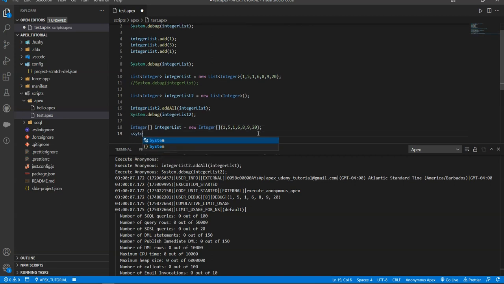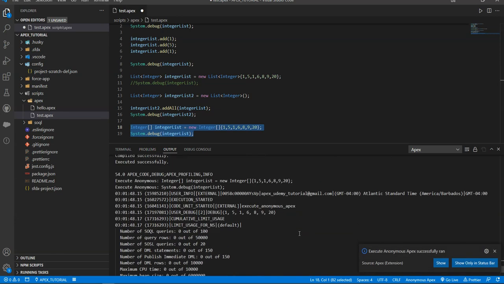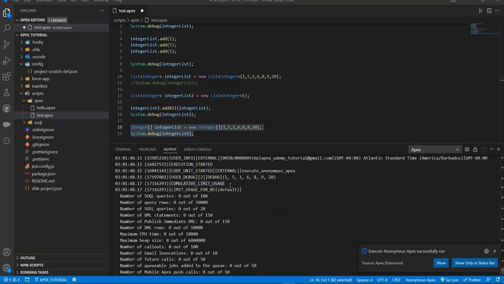Alright, and then system debug integer list. So this is another way to declare and instantiate a list. It's using square brackets instead, which is the same thing, but it's just not very common. Now let's talk about this list, specifically indexes. The index is the location of where a specific element is within the list, with the first index being 0.